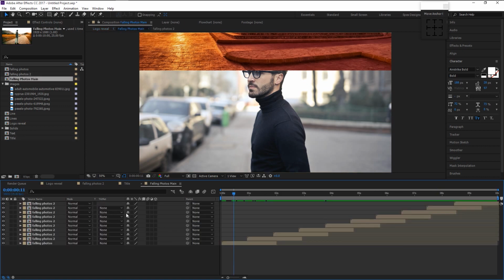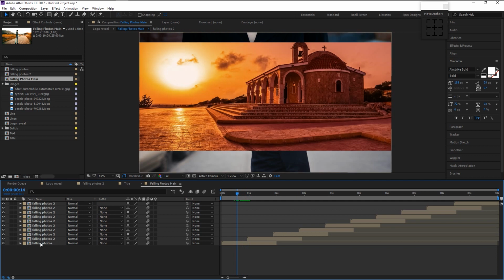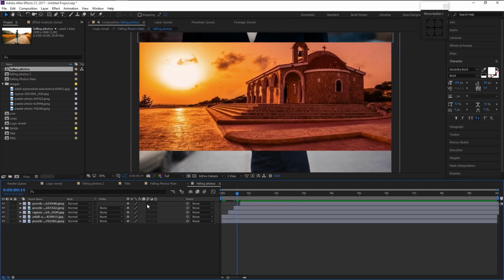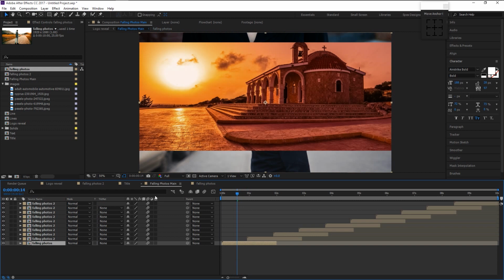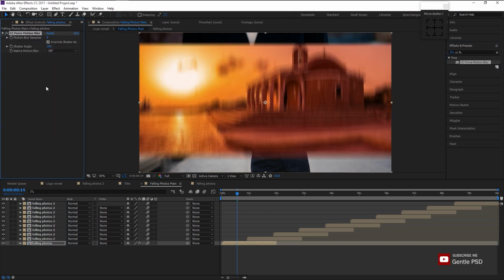Double-click on the falling photos main layer, and enable motion blur on all the layers. Double-click on the falling photos and do the same. Go back to the falling photos main layer, go to the Effects and Presets panel. Type in CC Force Motion Blur, drag it to our bottom layer. In the Effects Controls panel, change the blur samples to 7 and shutter angle to 160.